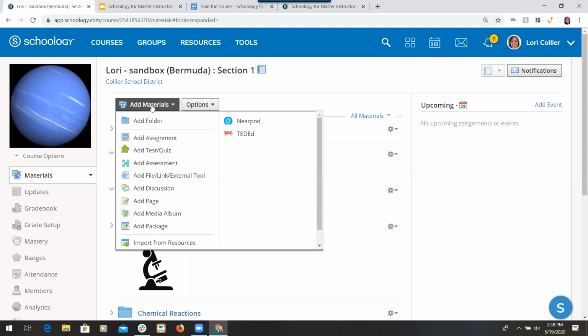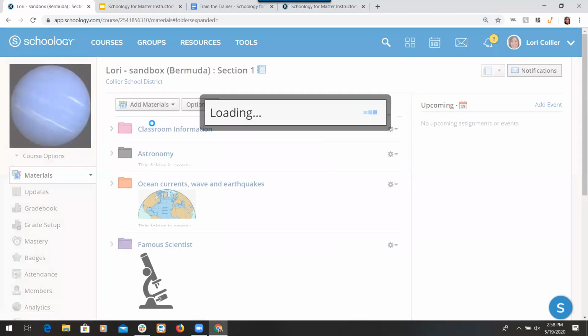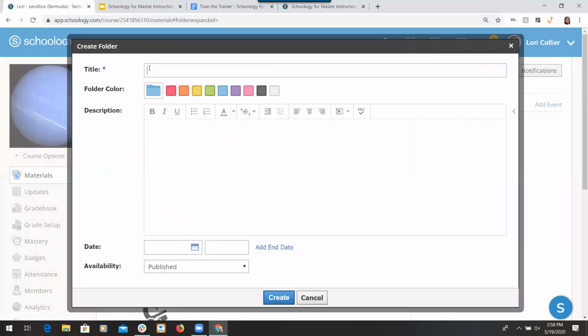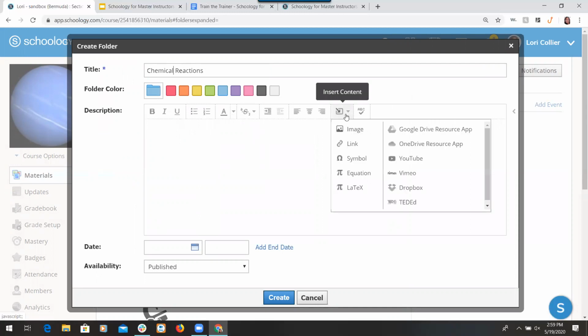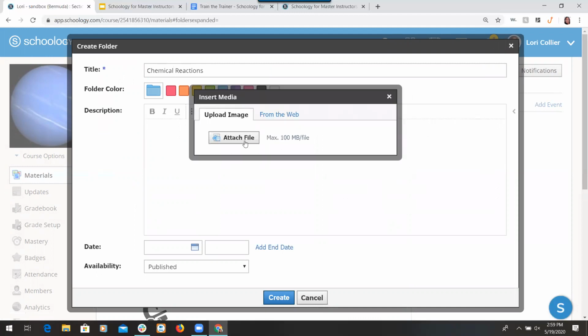So when I do my add materials, add folder, to add a picture to a folder, I gotta give it a name. I think I already did this one, but that's all right. Insert content. And we're going to use that insert content button a lot. So when I do insert image, this is how I add a picture to my folders.